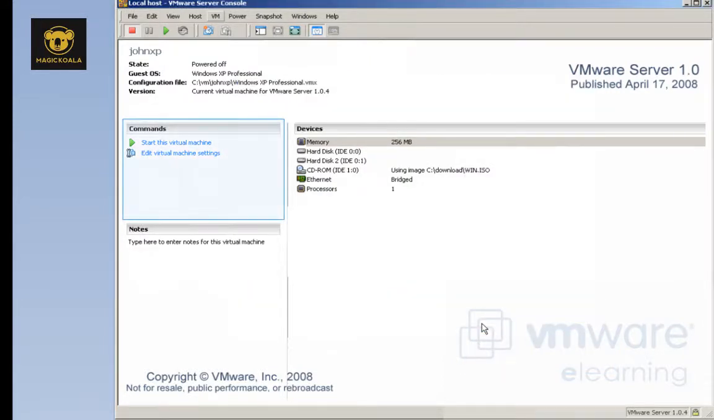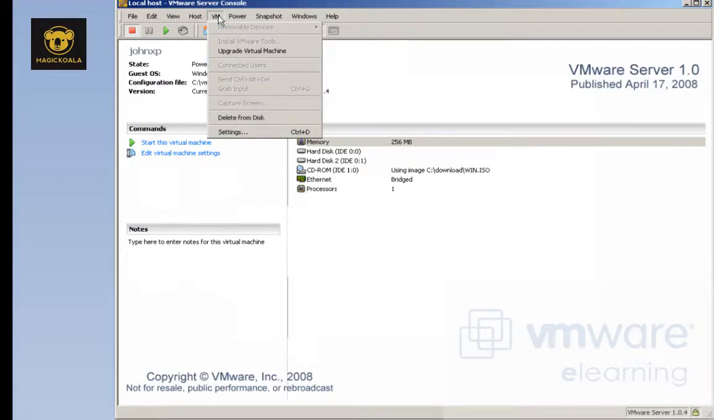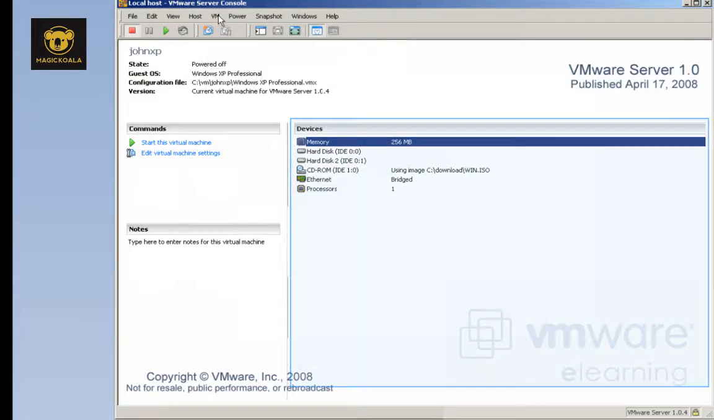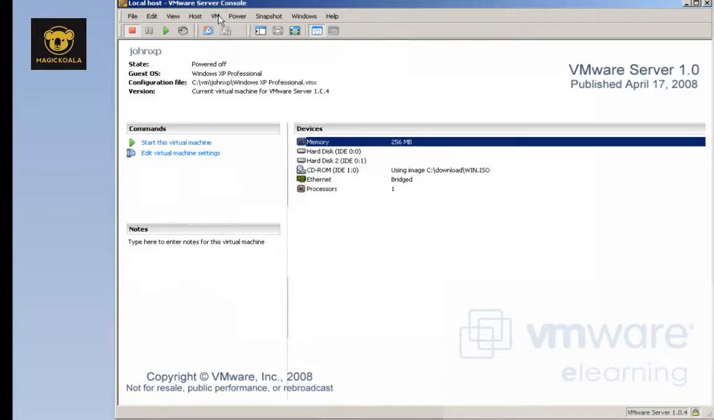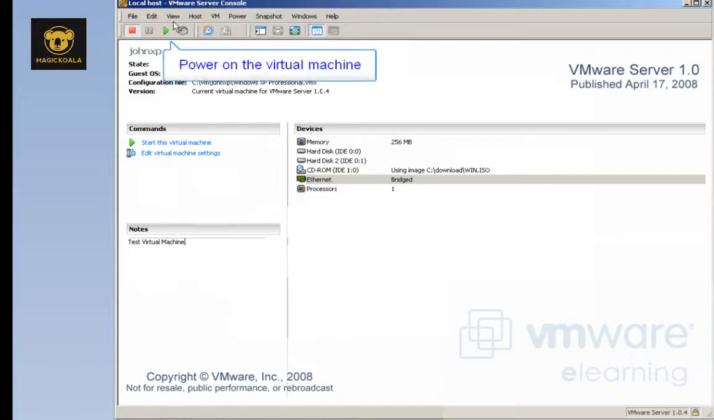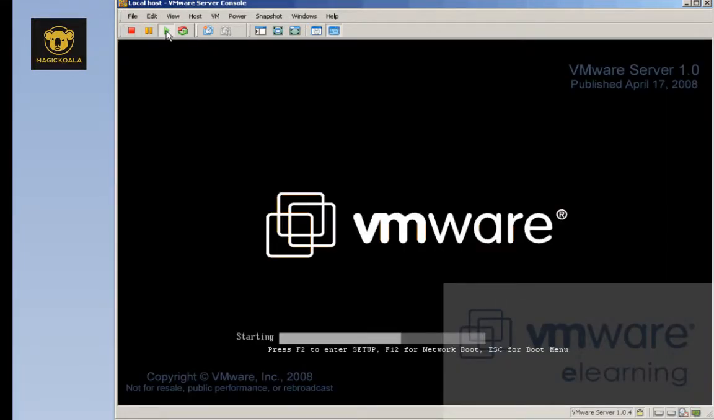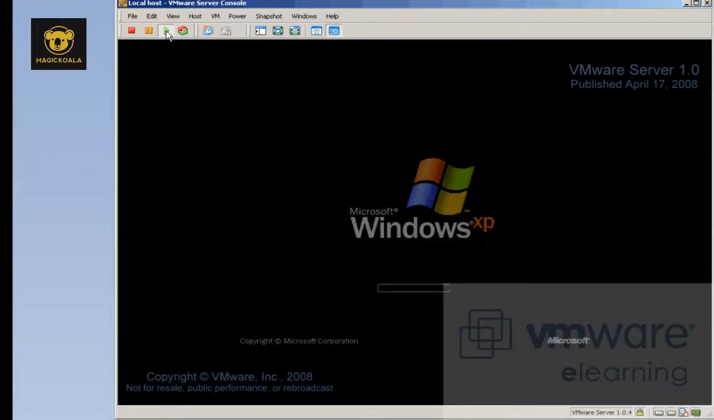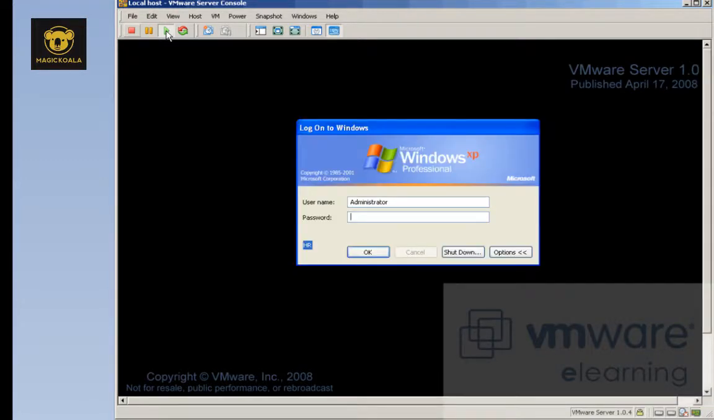The Commands pane at the top left of the screen gives you access to common commands like edit settings and power. These commands are also available on the menu. The Devices pane gives a quick summary of virtual machine hardware that the virtual machine is currently using. The Notes pane allows you to enter notes about the virtual machine, such as its purpose. When you power on the virtual machine, the console changes to the virtual machine's remote console and gives you access to the guest operating system that's running.